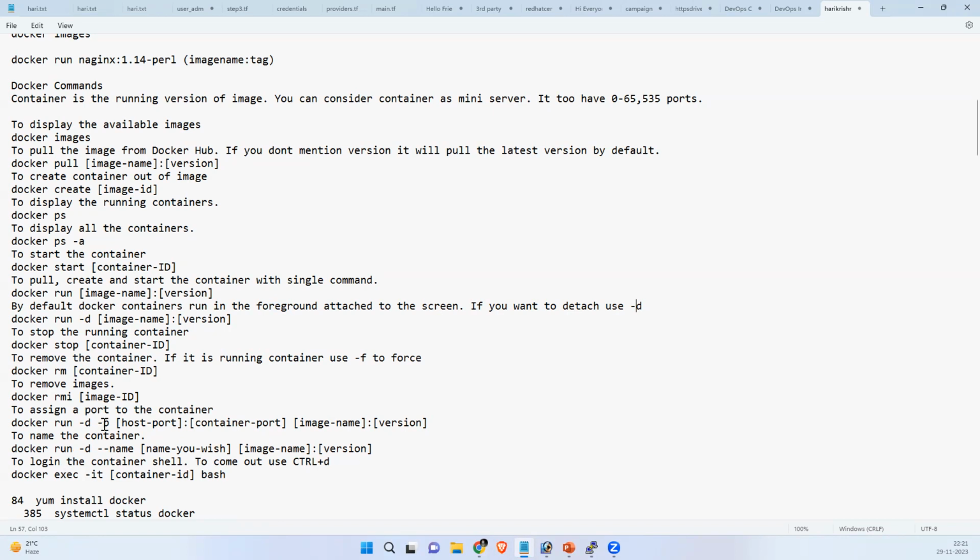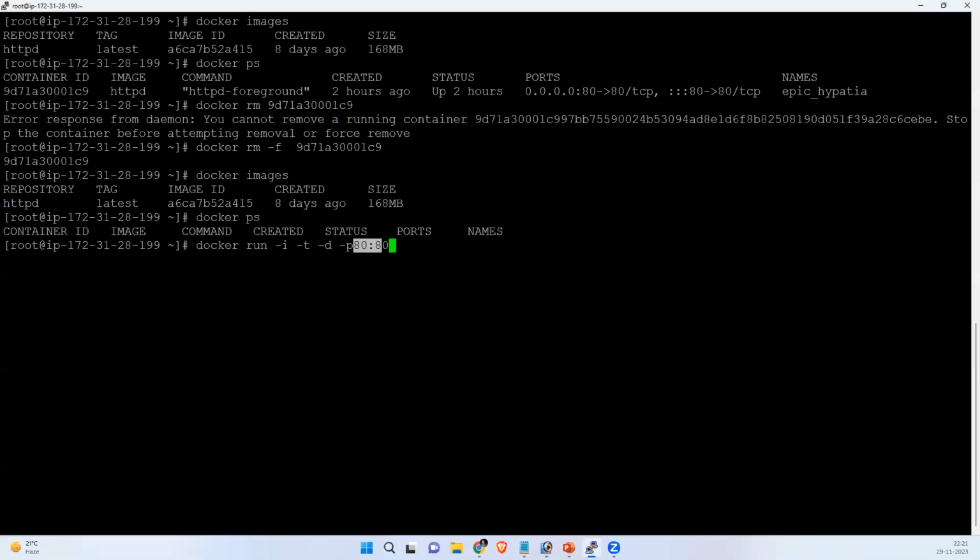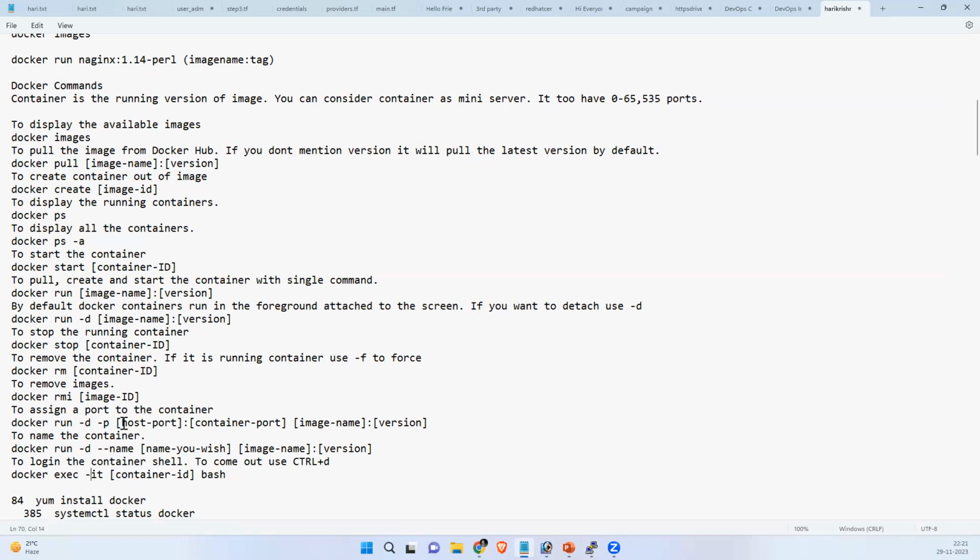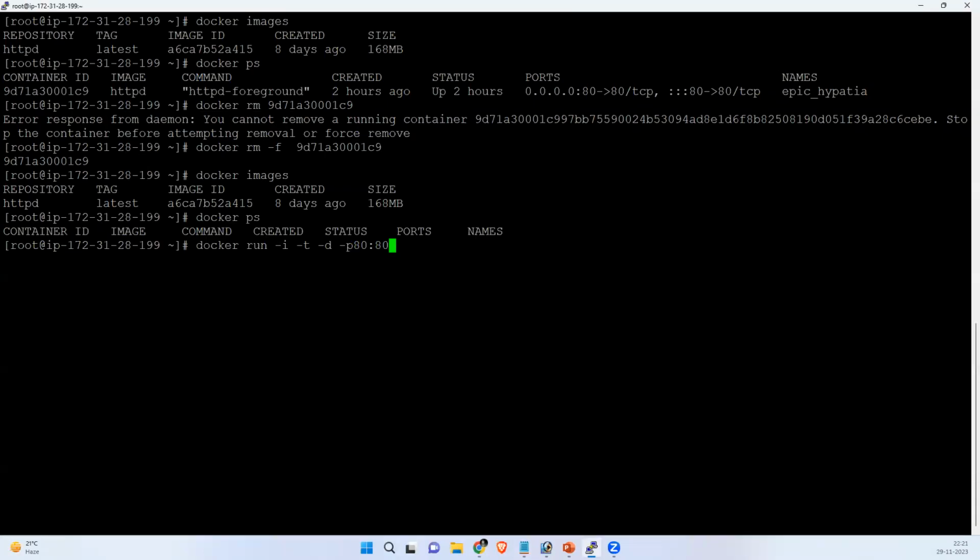So -p is nothing but a port. -it is the integrated terminal, -d is detached mode, and -p is a port. We are enabling the port for this. You guys can see the first port is the host port. The host port is nothing but the VM port. The second port is the container port. The host is the EC2 instance, right? This port, and the second port is the container.